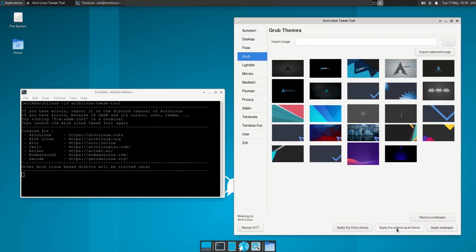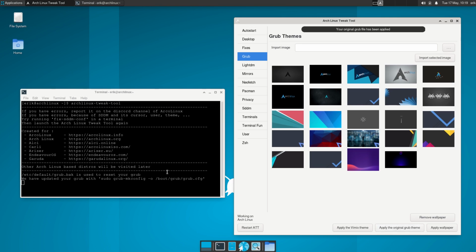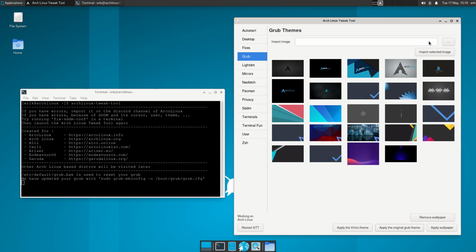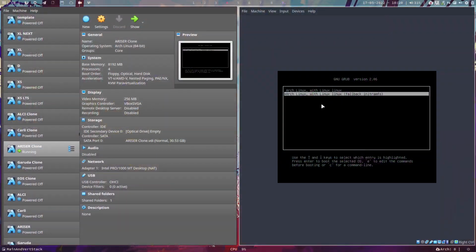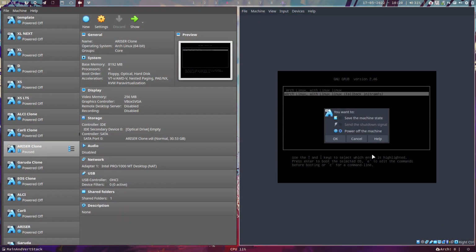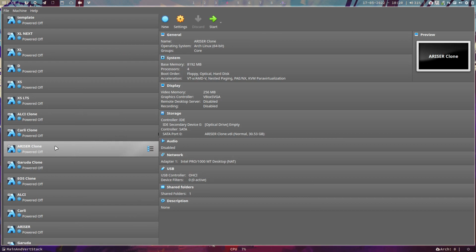Grub. Apply the original grub theme, which is nothing. It's black. It's just your backup. That's been overwritten. Log out, restart, and we're up to the next. All right, let's kill this thing. We don't need to reboot for it. So that was Ariser, Garuda clone. Let's do Garuda then.